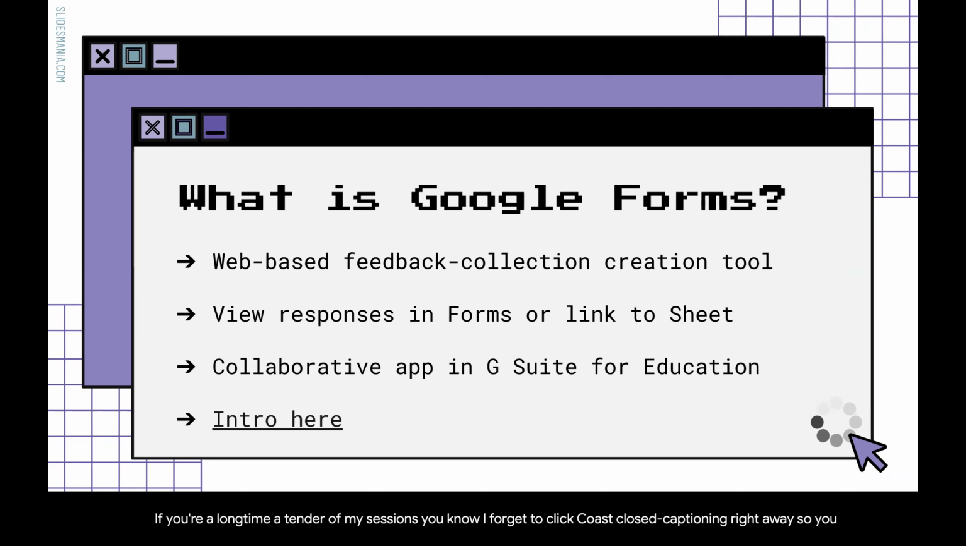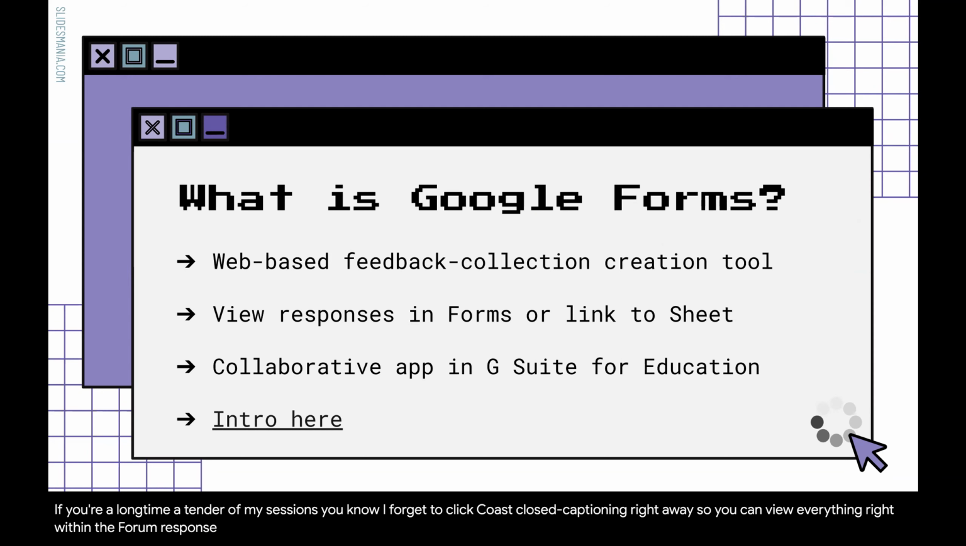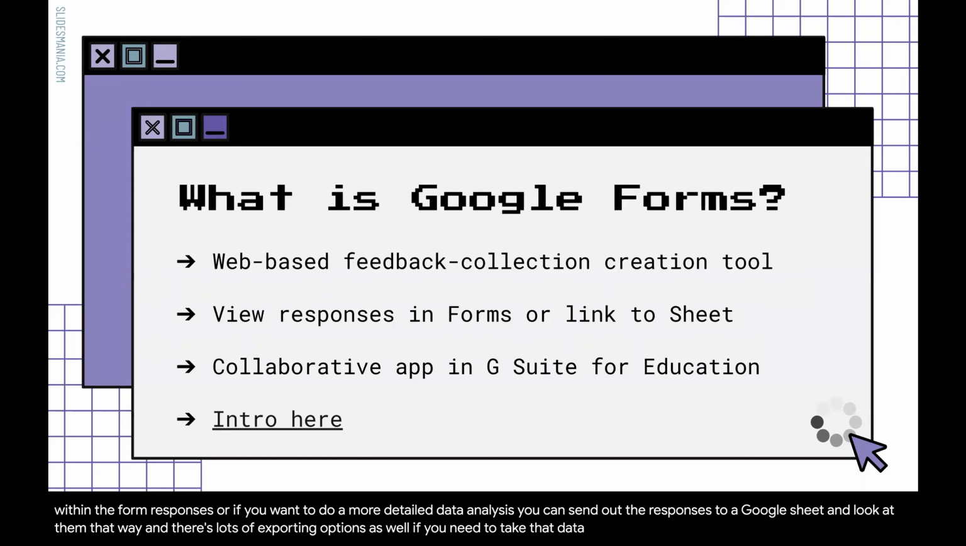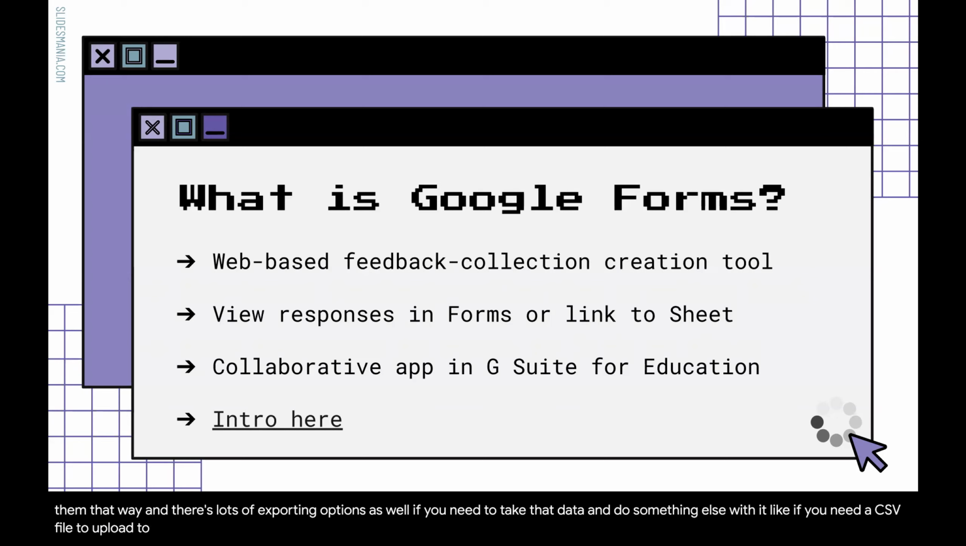So you can view everything right within the form responses, or if you want to do a more detailed data analysis, you can send out the responses to a Google Sheet and look at them that way. And there's lots of exporting options as well if you need to take that data and do something else with it. Like if you need a CSV file to upload to your student information system, or if you need it in Excel for some reason. So there's lots of ways to handle the data once you receive it.